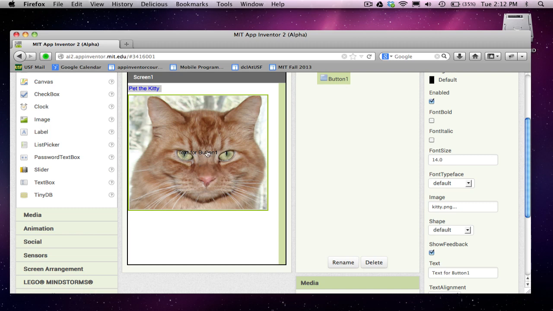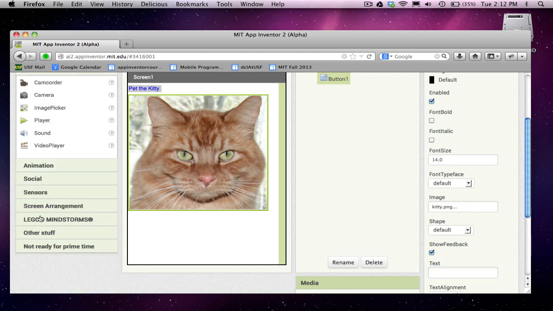And notice there's some text on there. We're going to get rid of the text and just make it so it's just an image button, basically. Okay, and so there's our button. So I've got some instructions. I've got my button. The third key component I need, and I'm going to get it from media, is called sound.